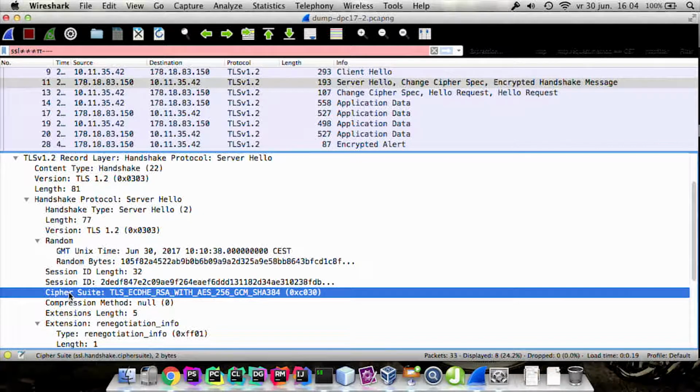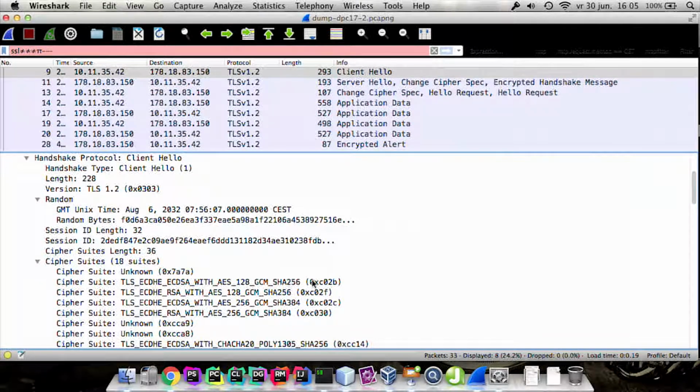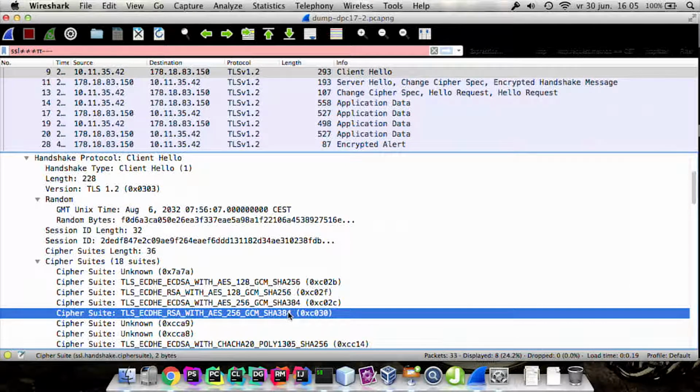But here you see a Cipher Suite, not a list, but a Cipher Suite where the server says, okay, I picked this Cipher Suite, this is what we're going to communicate with. In this case, TLS ECDHE number C030. And if you take a look in the Cipher Suite list, it was not the top one, but actually the fourth one down. So that one, the server picked, I want that one, even though you have other options.